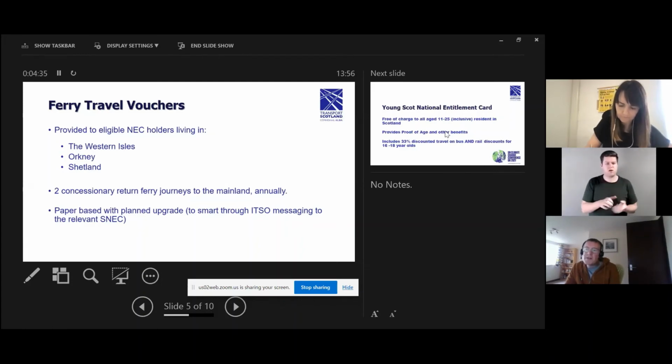At present, this is a paper-based system with vouchers posted out annually to qualifying individuals each year. However, in future, we do plan to move the ferry voucher process onto the actual smart cards, and that will be dependent on the ferry companies having suitable ticketing equipment in place to be able to read and scan the cards, just the way bus operators do at present.